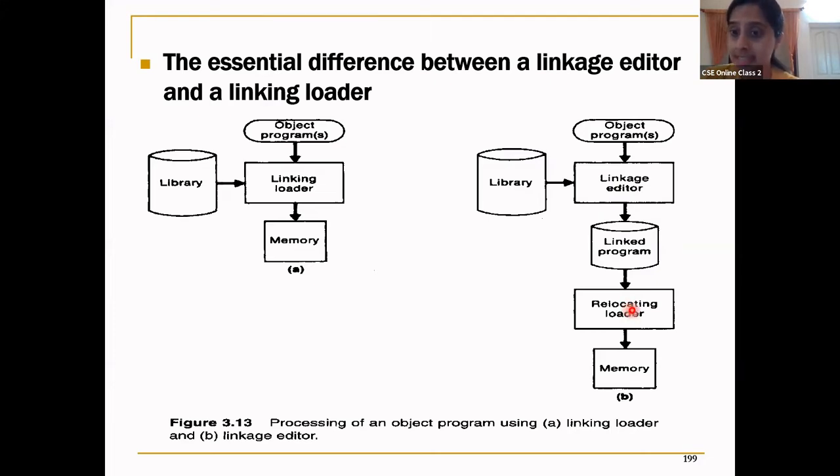If the loader starts storing from a different address, then my relocation loader takes care of that. Adding my relative address wherever the address should be added, my relocating loader will take care of it. How will it take care? By seeing the modification records, right? So all this happens here in the relocate.